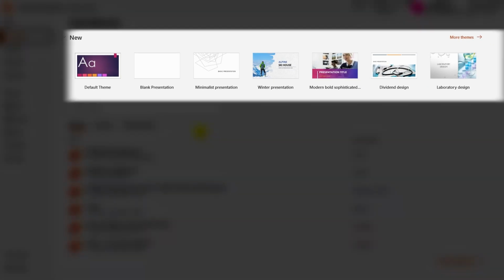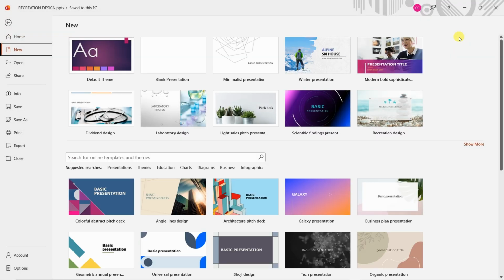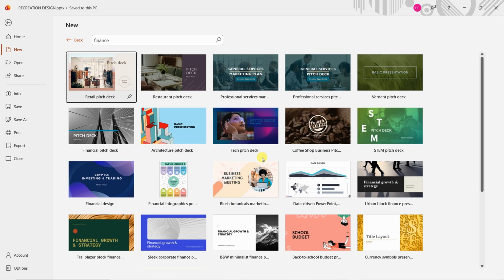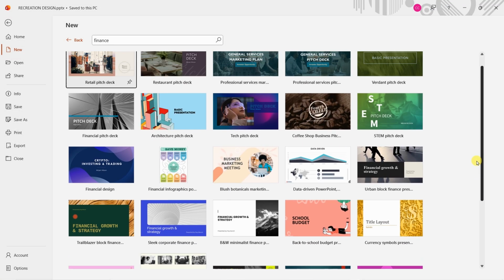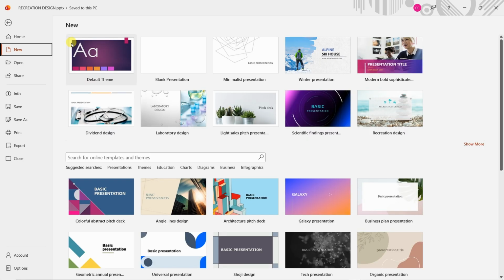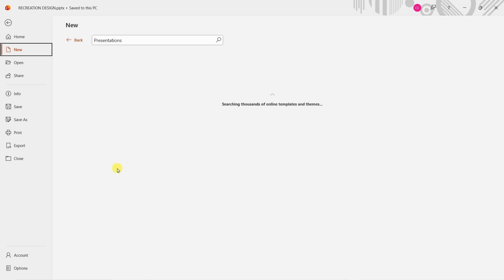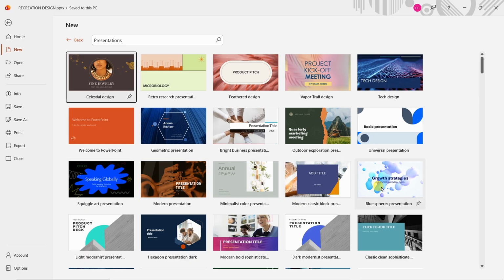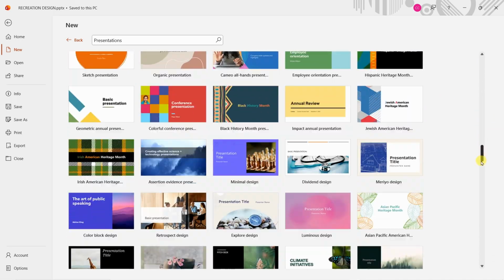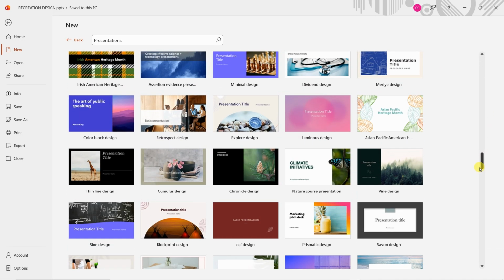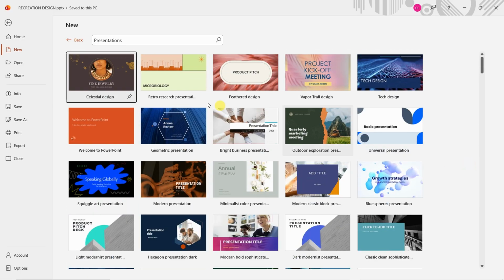Just above, there are templates for creating a new presentation. In fact, there are many more of them, and you can find a suitable option using the search bar or by browsing one of the available categories. However, before you start editing a ready-made template, you need to master the basic PowerPoint skills, so I will go back and choose a blank presentation.